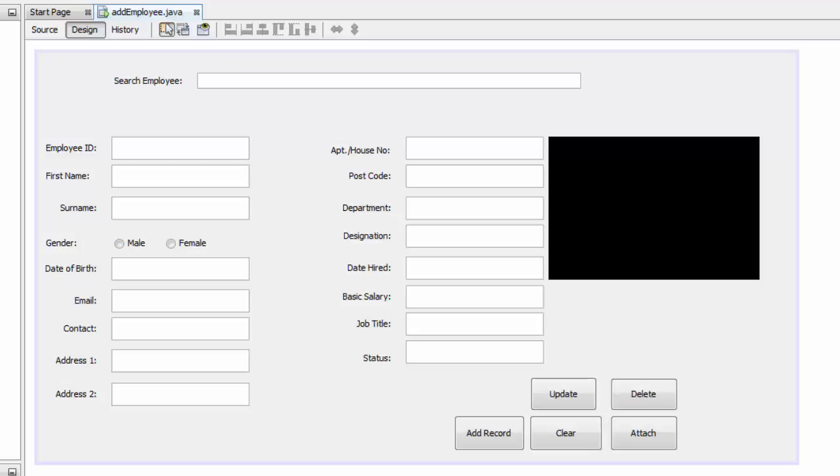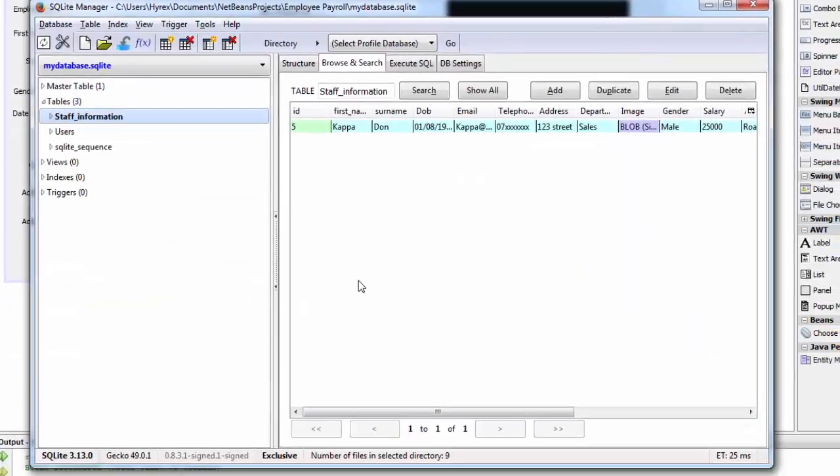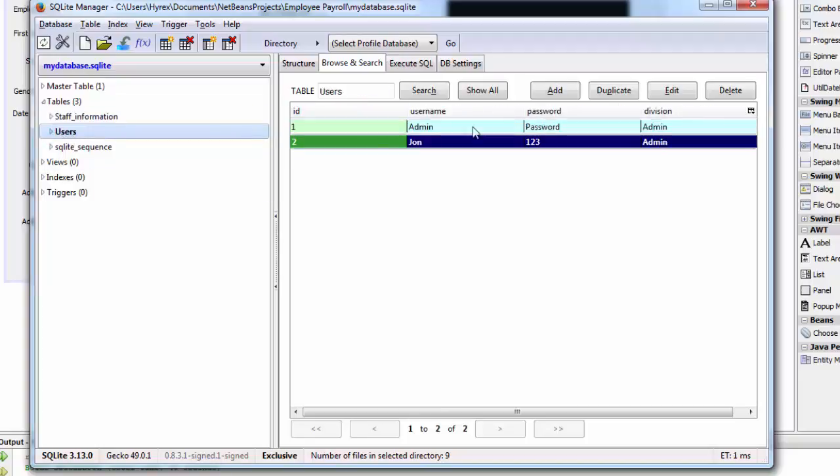This is part 20 and today we're going to learn how to add or generate a user account for our employees automatically. So basically, if I go to my database, I've got an employee called Kappa Dawn and his ID is 5. If I go to the users here, I can't see a user for Kappa. I have to create it manually now.